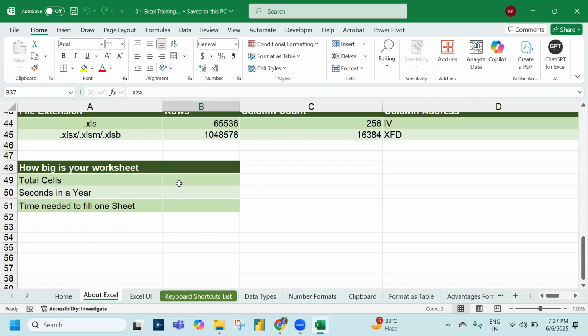10,48,576. Isn't it random? 10 lakh is a round figure, easy for us to remember also. 16,000 is a round figure, easy for us to remember. But why 16,384? There is a reason. All these numbers are the 2 power logics.